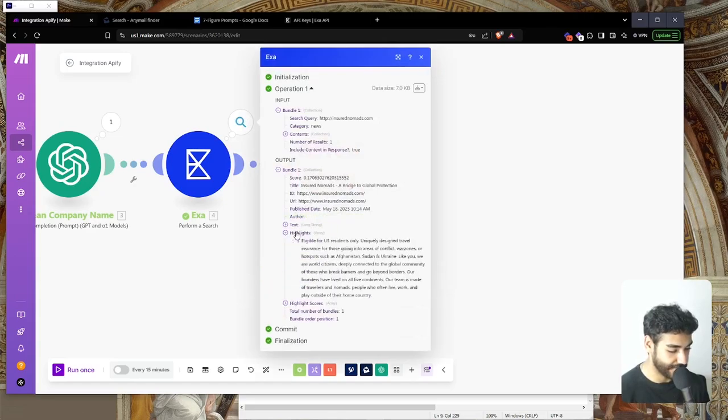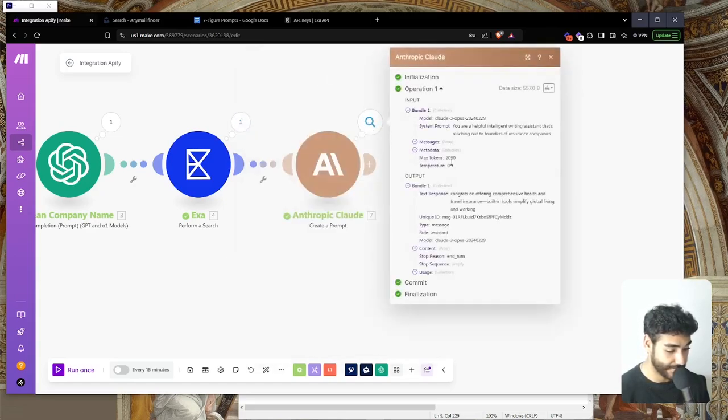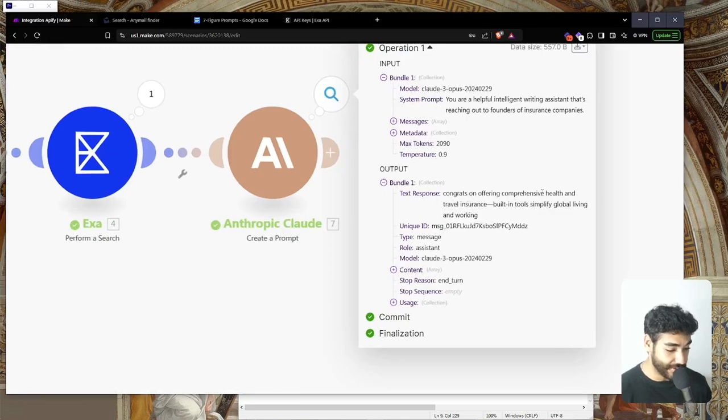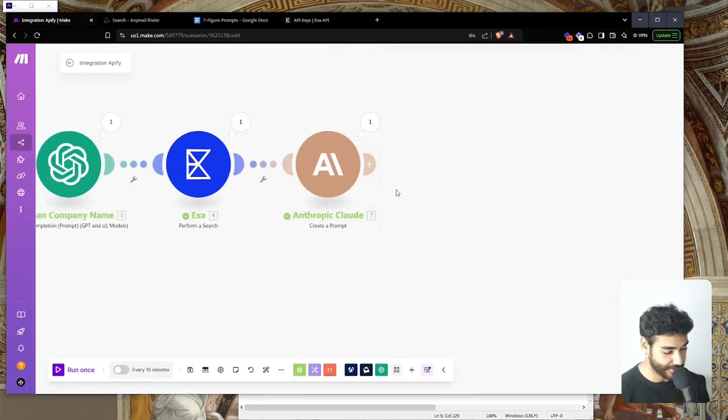Okay, I think we have better. Now it's better. Congrats on offering comprehensive health and travel insurance. Built-in tools simplify global living and working. This is really good.